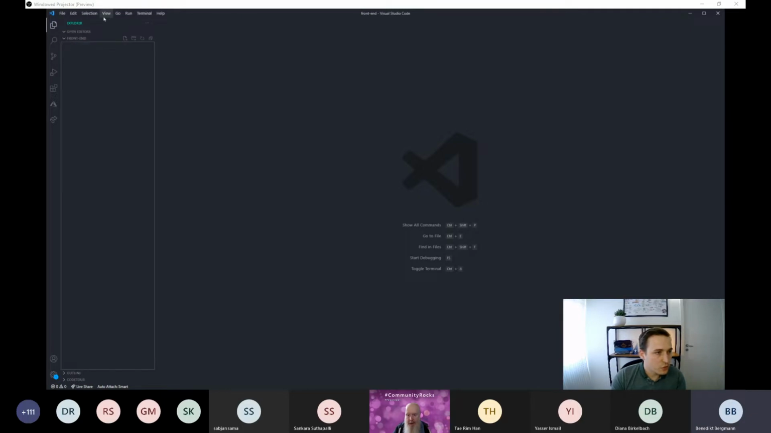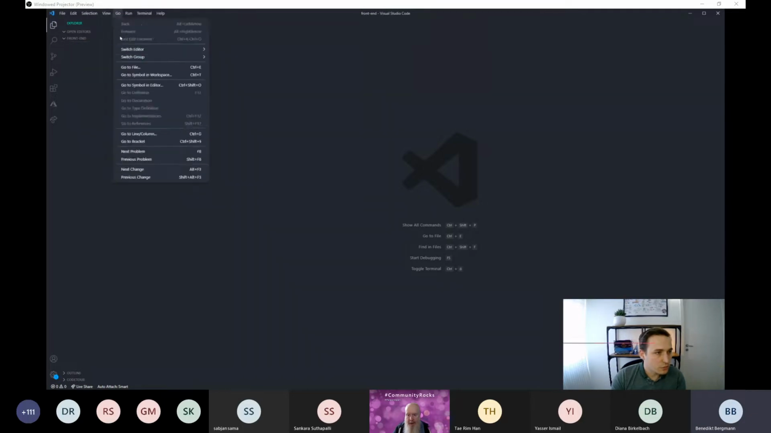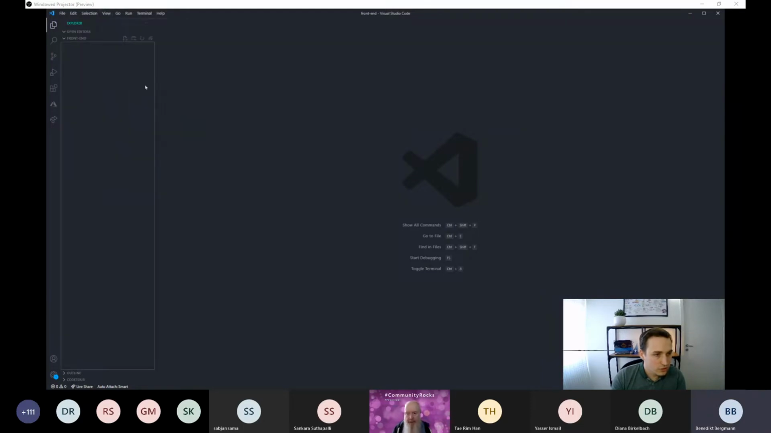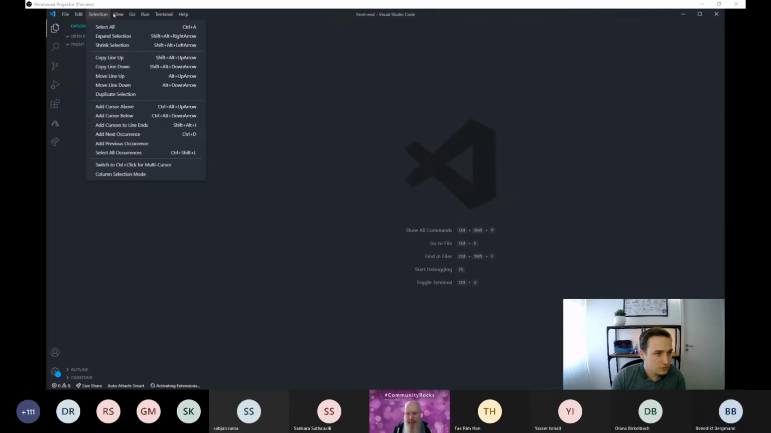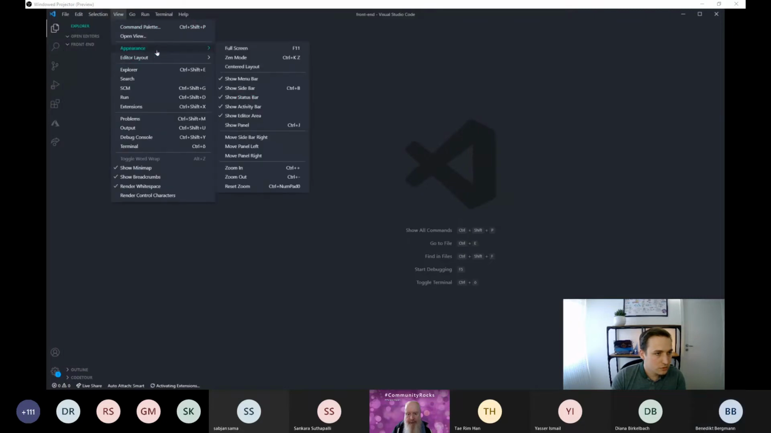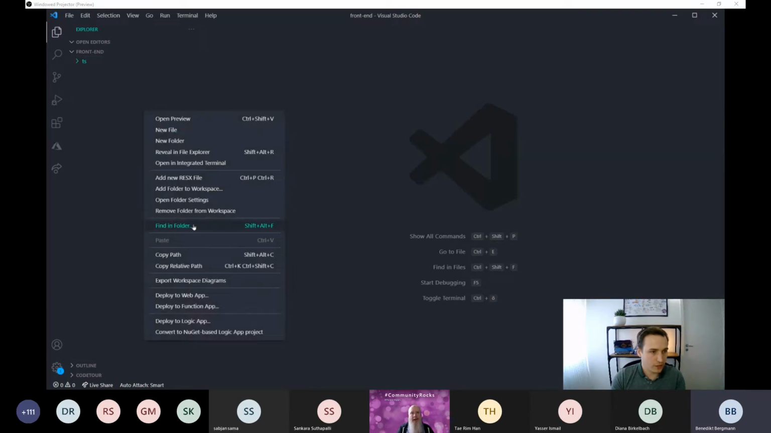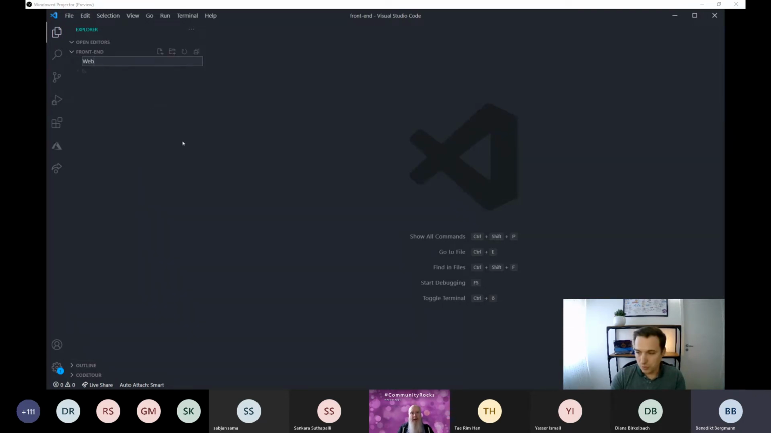I have to zoom in maybe. Let's zoom in. Appearance, zoom in. I do it twice. So now it should be better to read. So we create a new folder, which is called TypeScript, or TS. Then we have a new folder, which is called Web Resources.